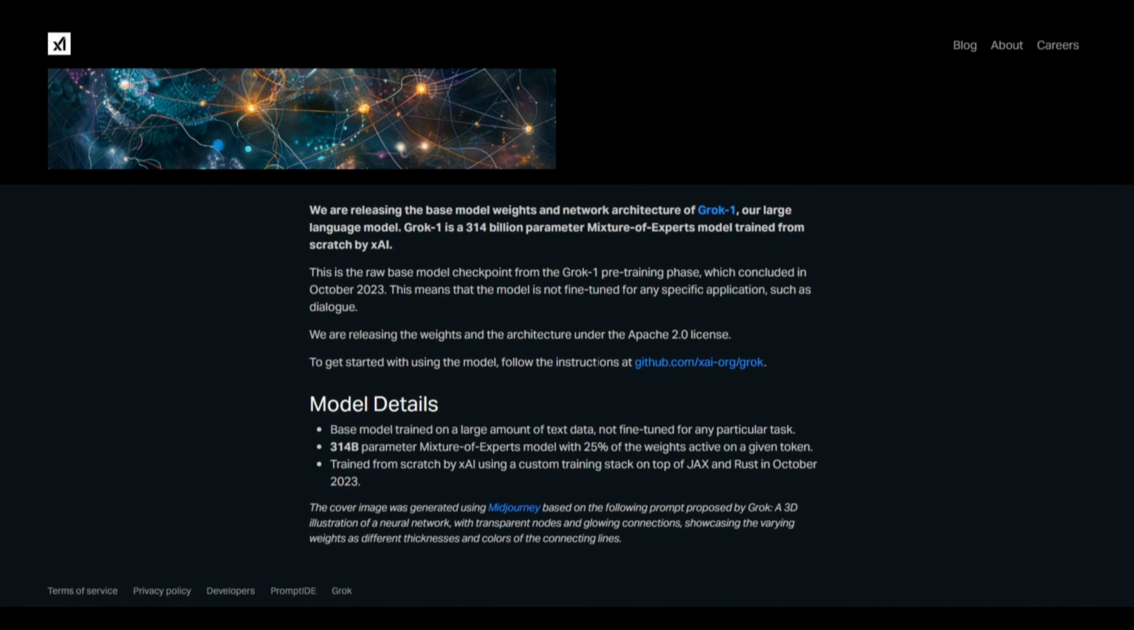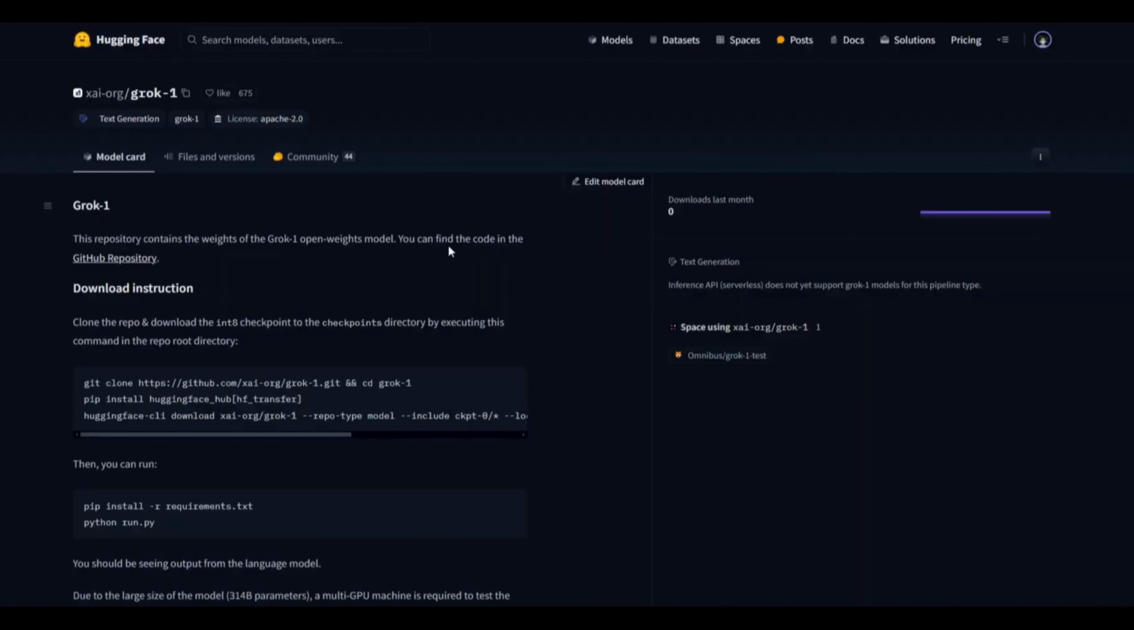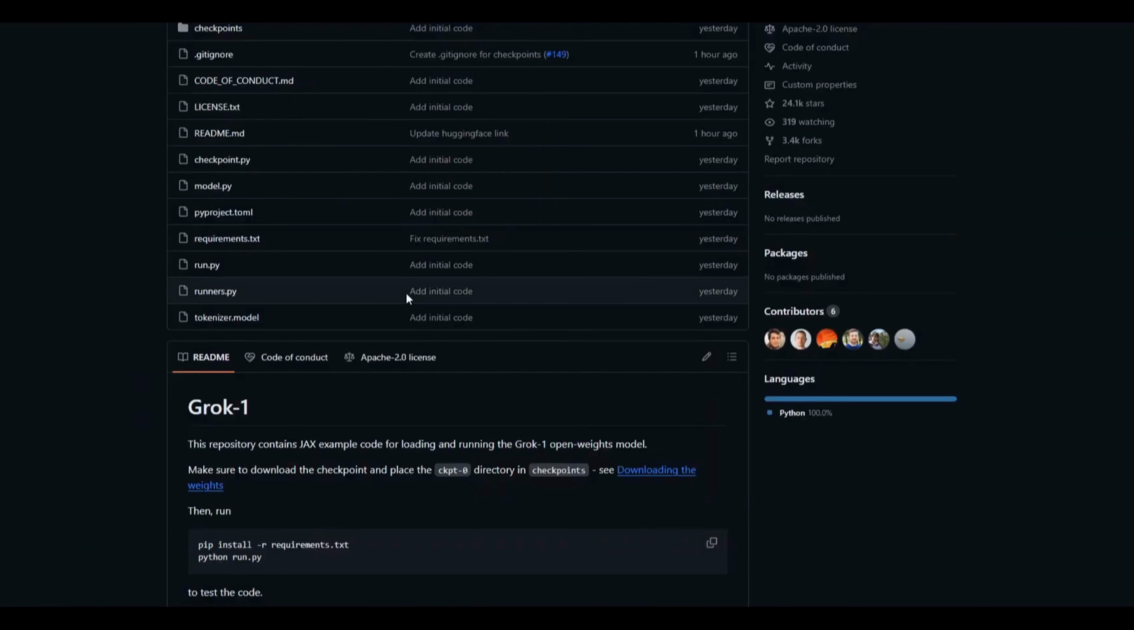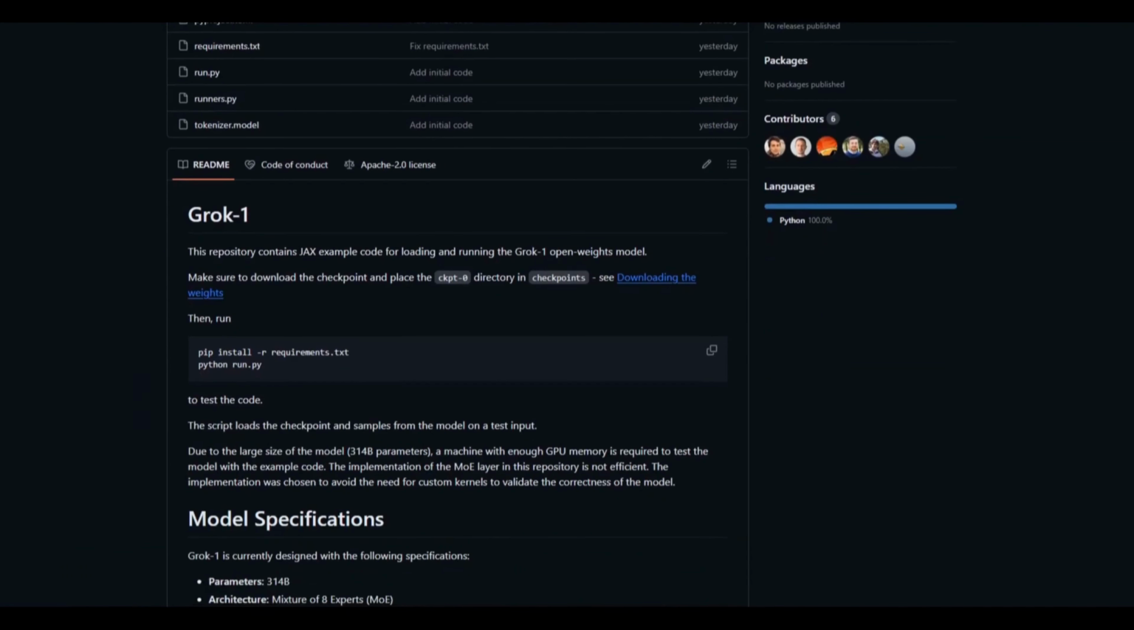This release provides both the base model weights and the network architecture, giving developers access to its robust language model capabilities. You can access it immediately on the Hugging Face model card list, and the code is also available on GitHub. I'll include links to these in the video description below for those interested and equipped to run this locally.